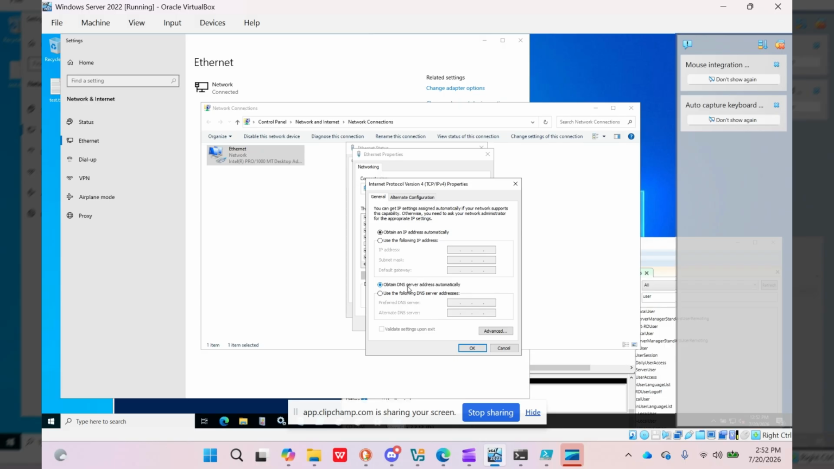DNS will allow me, of course, to translate a whole lot of friendly names into IP addresses. I can force these as well. I can force my own IP address.